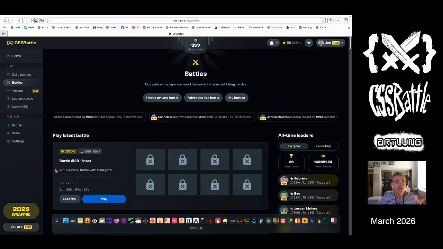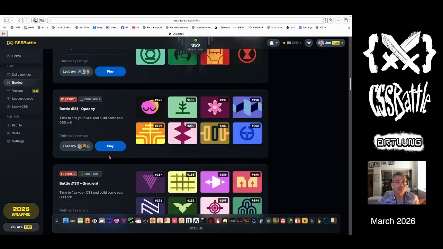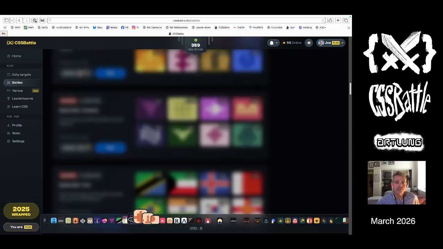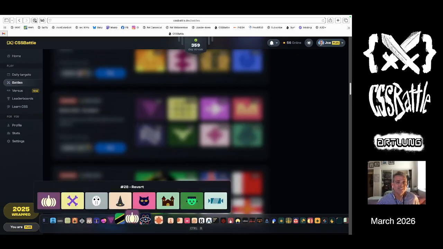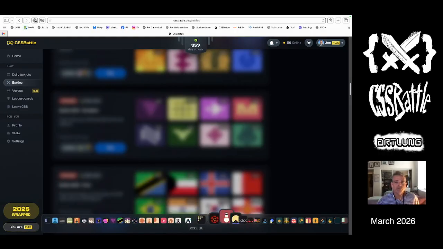I will note that if you go to CSS Battle and click battles on the left-hand side, a new battle will be opening up in 2 days, 16 hours as of this recording. And it's called Inset. The battles are always fun. I believe they're all available to anyone, right? And they've added this nice little nav, and you can see the variety of shapes.